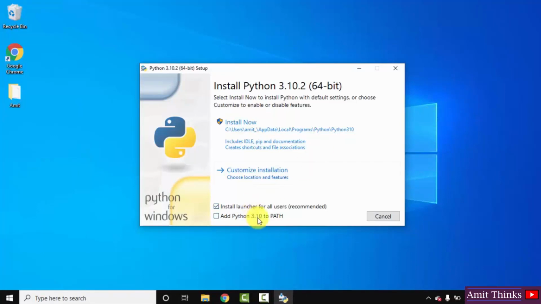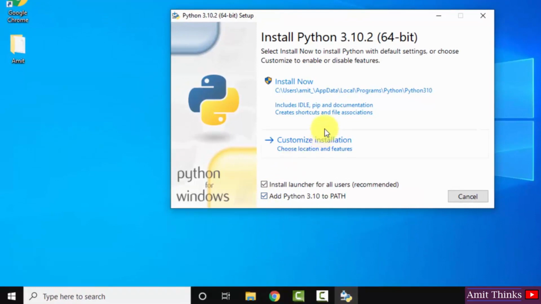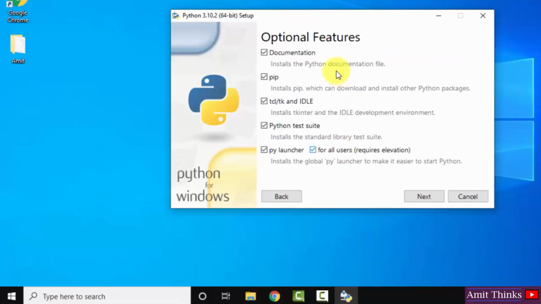At first, set the Python 3.10 to path. So you can straight away click on install now, but I'll go for the customized installation. Click on it. On clicking, you can see it will install documentation, pip as well as IDLE. So pip is basically used to install other Python packages. IDLE is an IDE to run Python programs. So we will see an example of Python in IDLE as well after installing.